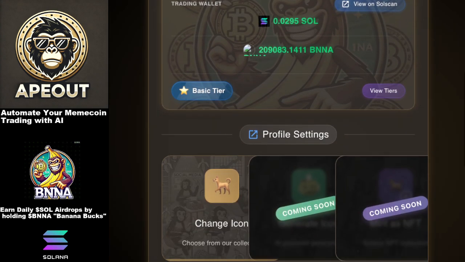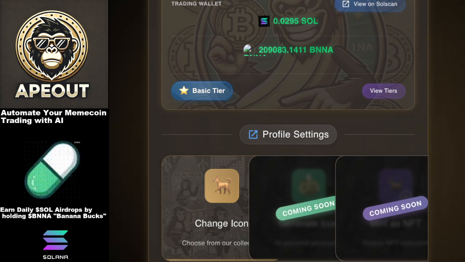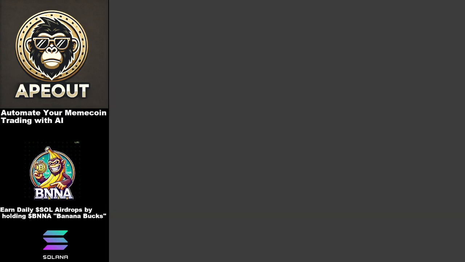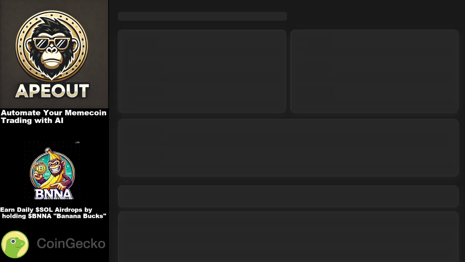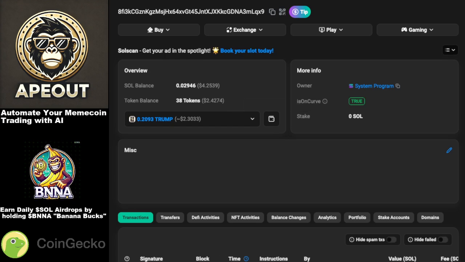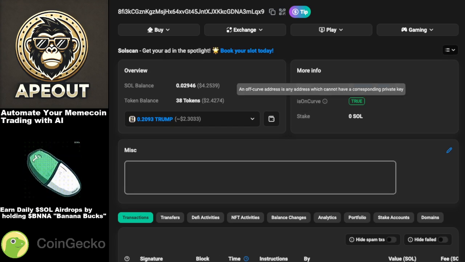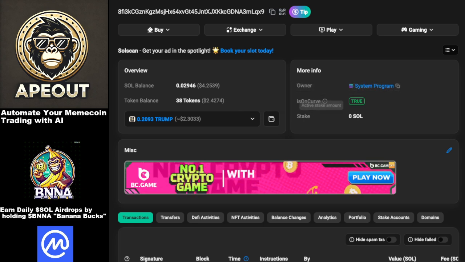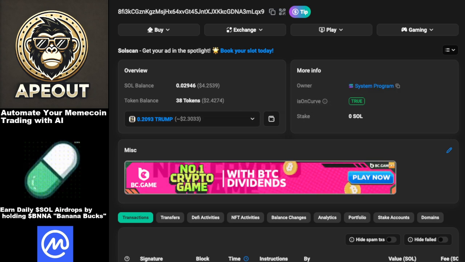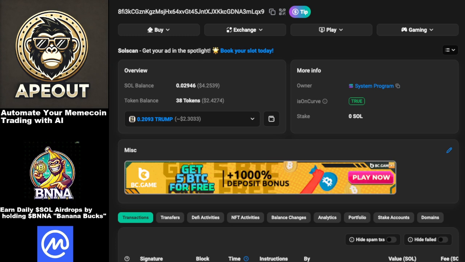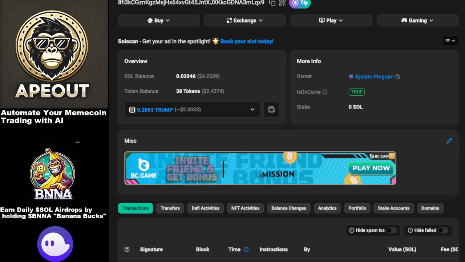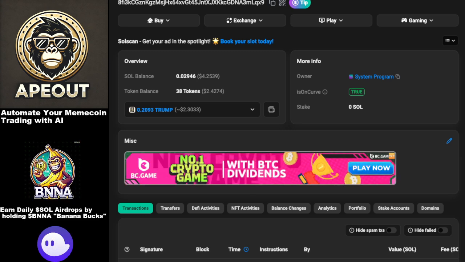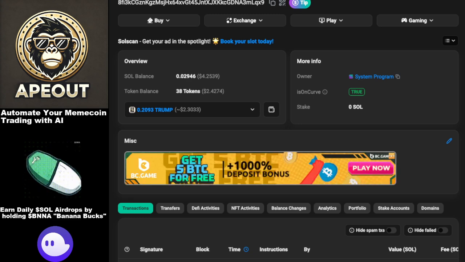Then we have our trading wallet down here. As you can see, we have a View on SolScan button, so you can view the wallet on SolScan. It's going to take you to SolScan to view your wallet. You can see the transactions. If you guys aren't familiar with SolScan, this is where you can view all of the information about a wallet, a transaction, a token, just everything like that. It's where you do on-chain analysis, if you've ever heard the term.